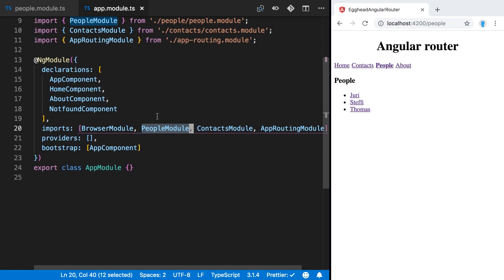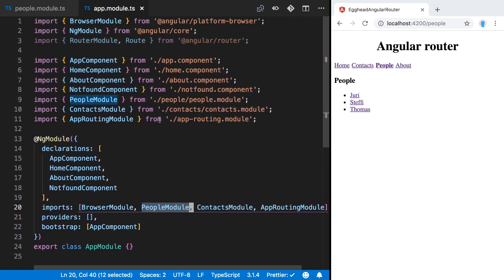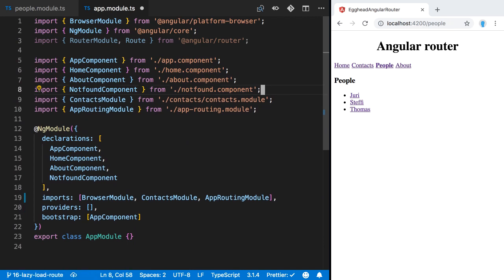Now, obviously, we need to detach that completely. So as a first step, let's simply remove here that people module. So we should have no hard reference here in our app module. Of course, the application will break in this way. You can already see here when we refresh, now the route is no more known to the application, and in fact our 404 component gets displayed when the people URL here gets displayed.